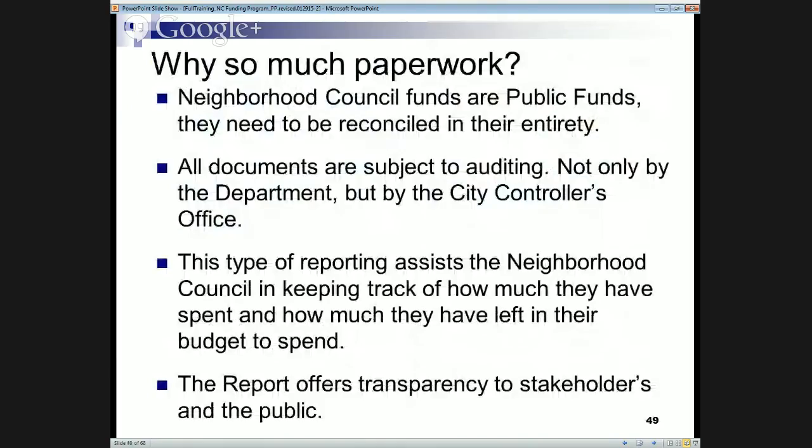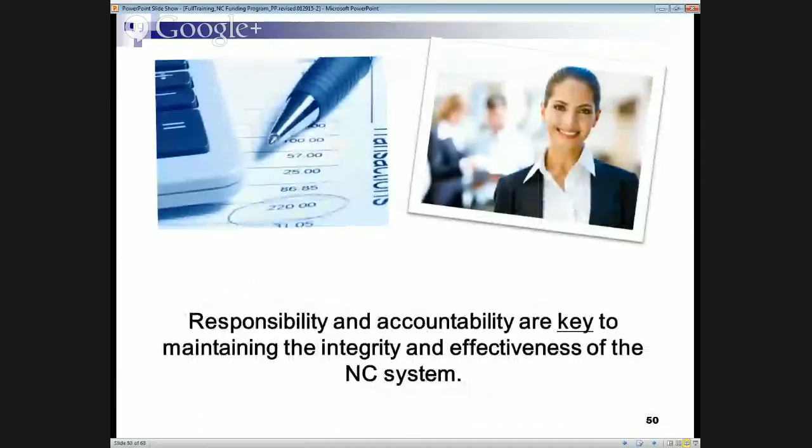Okay, this type of reporting will assist the neighborhood council in keeping track of how much they've spent and how much they have left on their budget. And again, the report offers transparency to stakeholders and the general public. Responsibility and accountability are key to maintaining the integrity and effectiveness of the neighborhood council system.